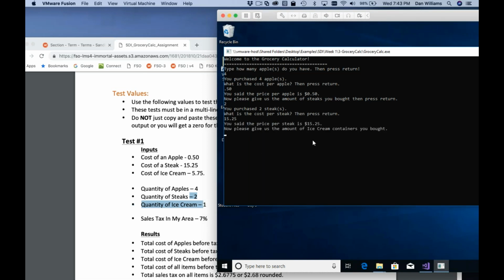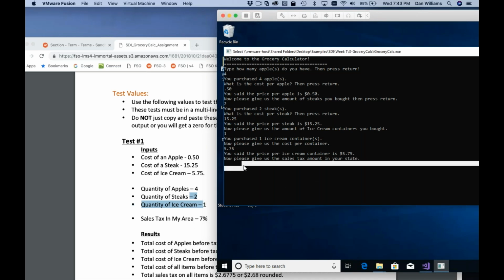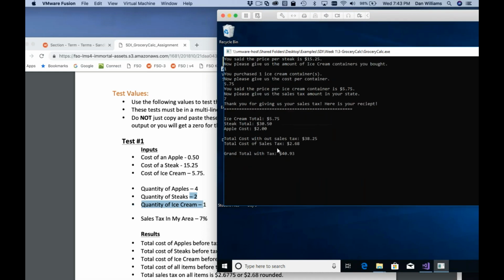And then it's going to ask us for the amount of ice cream we want. So we only want 1 ice cream. And we want to say that that is $5.75. There we go. And what is the sales tax? That's going to be 7%. So notice we're just going to type in 7, hit return, and here is our totals.